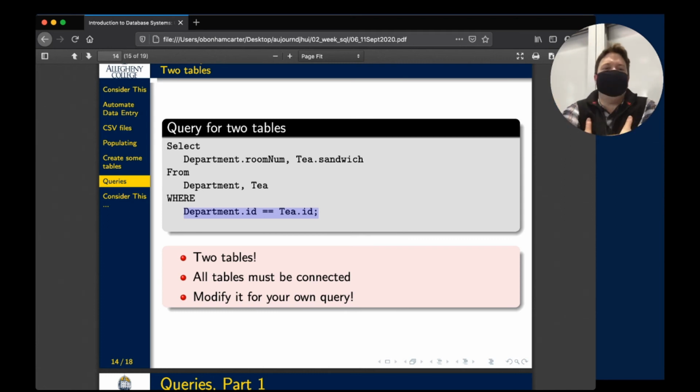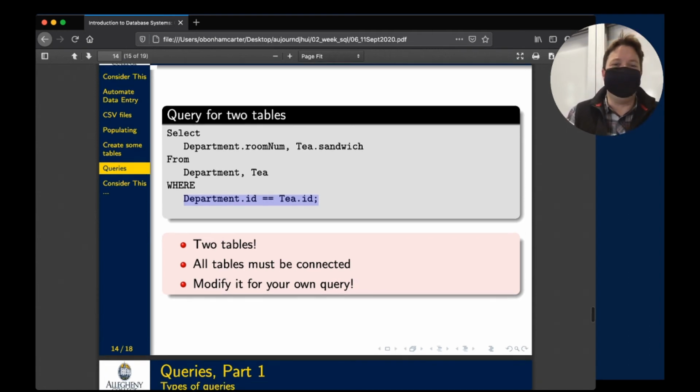Absolutely fundamental. What we were doing here is basically saying that we have the department room number we're pulling information from. We're pulling information from the team or the T sandwich, and we're looking for department and T. What we wanted to find out was information from both tables, and so both tables have to be somehow connected. This piece of information over here was how we connected the tables.